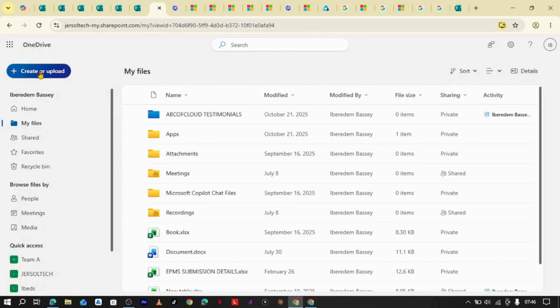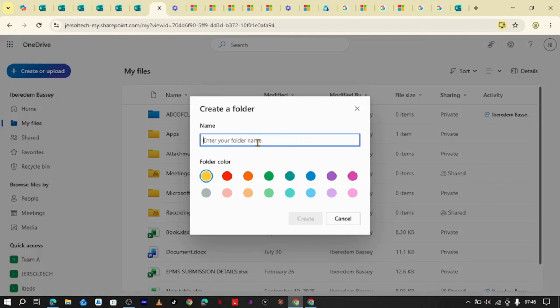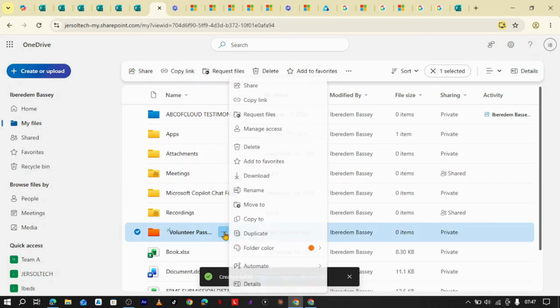For us to prepare the request file, you're going to click on create or upload and then create a new folder. The new folder is going to be called volunteer passport. I can choose a color just to make it distinct, and I can create. The moment that is done, a new folder is created, and this is it. Now you come to these three dots immediately after the folder you created, click on it and go to where we have request files.